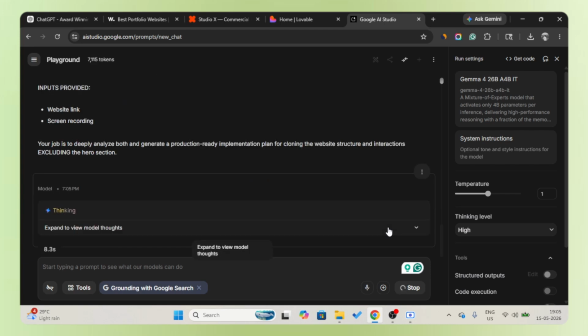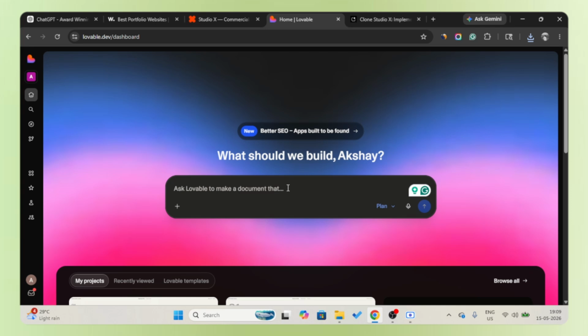Then we convert that implementation plan to a PDF file. You can do that simply by going to ChatGPT and saying convert this text to PDF file, and it will convert the text to a PDF file and you can download that. Simple. Now let's build the website, and I'm in Lovable to create it.